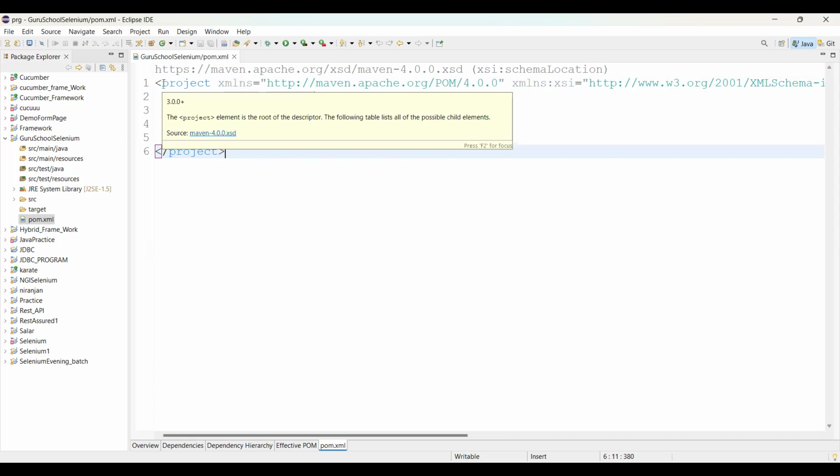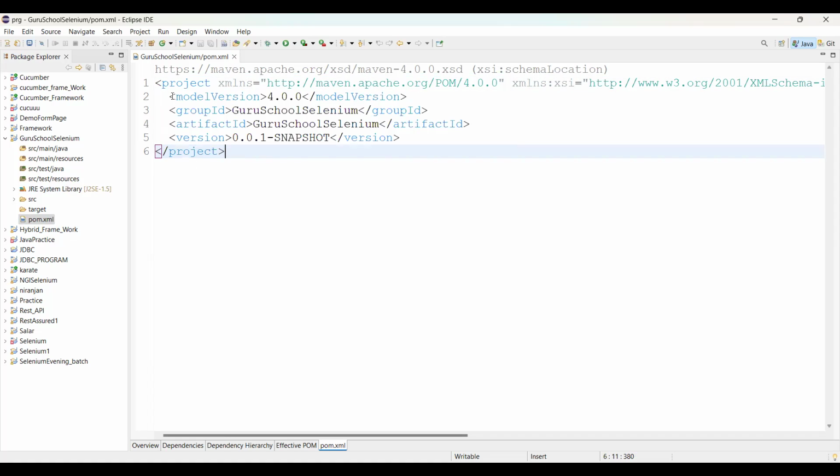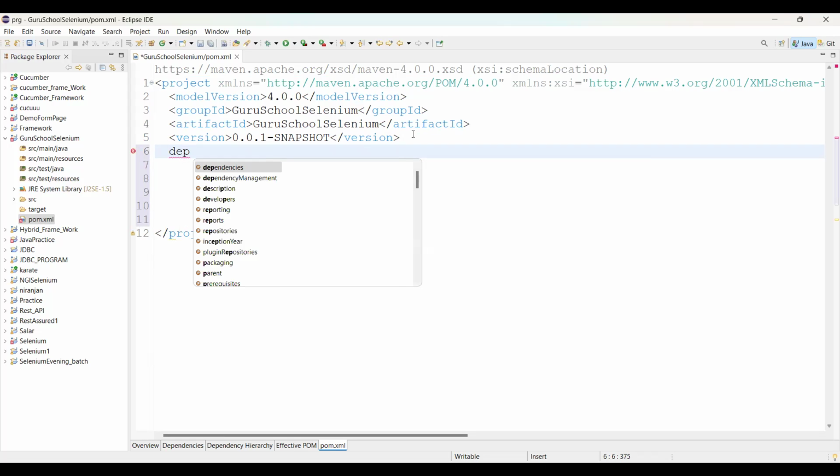See, there is no forward slash; that is the opening tag. After this, you can see the closing tag, with a forward slash, project. These are nothing but opening tags and closing tags. Inside this opening and closing tag, I have to add one more tag. See, I'm integrating my project with Selenium. To add the Selenium library, I have to add one more tag called dependencies.